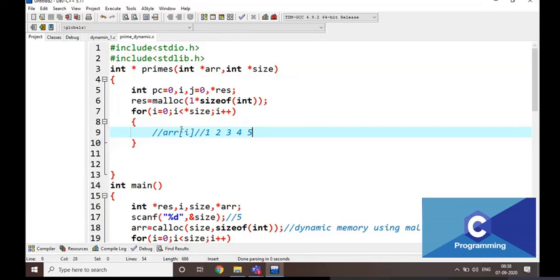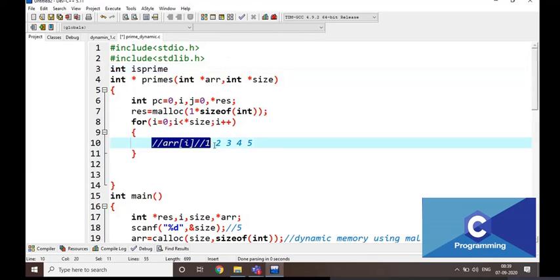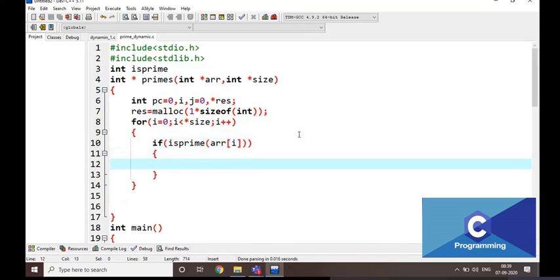I am going to check, is 1 prime, is 2 prime, is 3 prime, is 4 prime, is 5 prime, like that. That's why we are going to write here int is_prime of, that means I am going to call here if is_prime of arr of i. I am going to write like this, is_prime of arr of i.